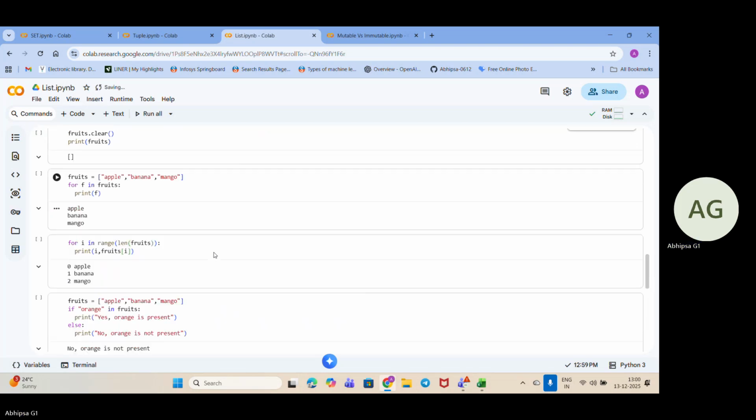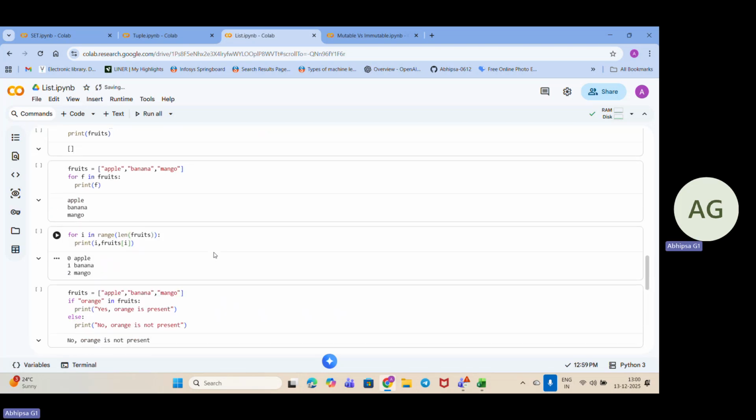Now we can loop through this list, so we can use the for loop. For the for loop, we first initialize the list. The name of the list I have given is fruits. Now for f in fruits, I want to print f. Once I print f, it has given me all of the names of the items present inside the list.